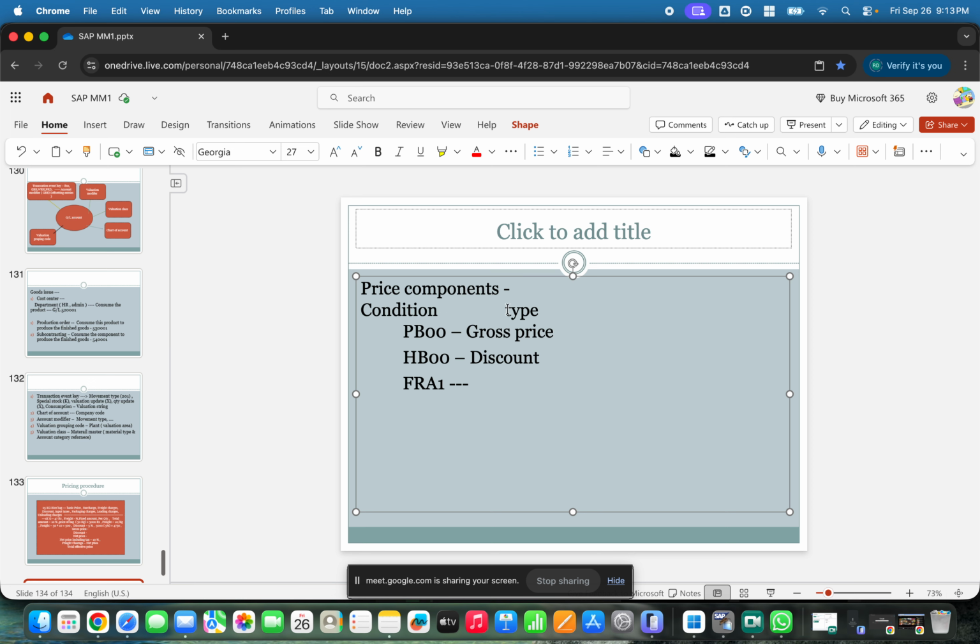So here you need to understand that there are two different types of condition types when we differentiate them. What is that? One is the time dependent condition type, and the other one is the time independent condition type. So what is the difference between the time dependent condition type and the time independent condition type?